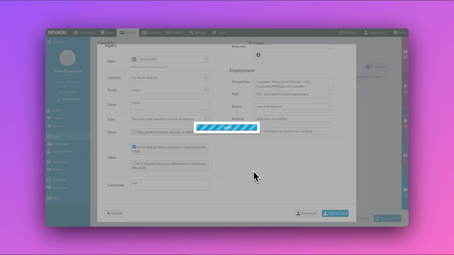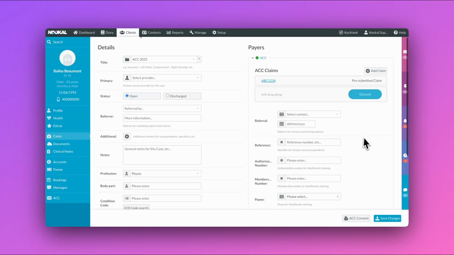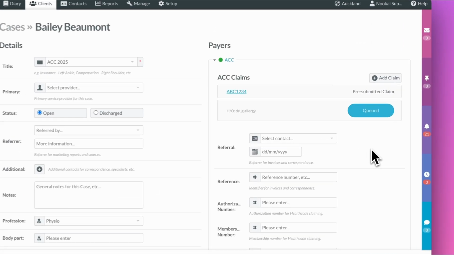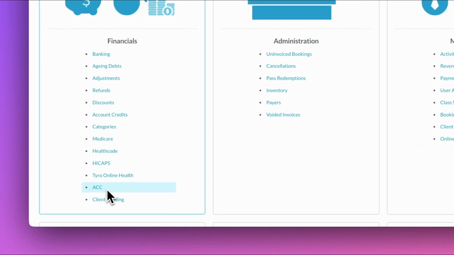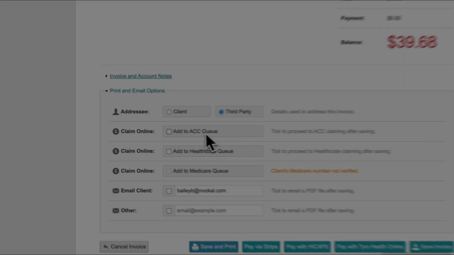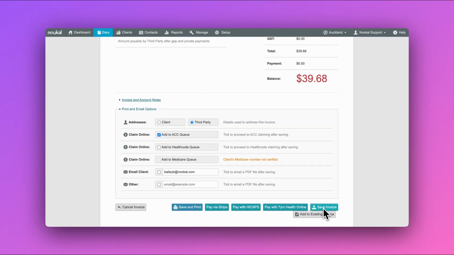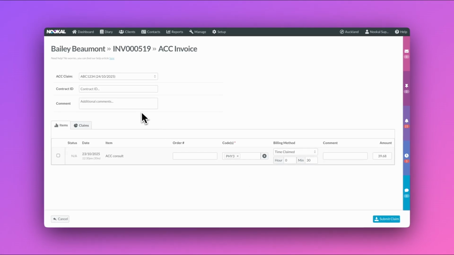Now that your claim has been queued, you'll need to wait for the status to change to approved before you can start submitting ACC invoices. You can monitor this directly from the client's case or from within our ACC report using the claim filter. Be sure to watch part 2 of this video to find out how to invoice ACC for services provided.